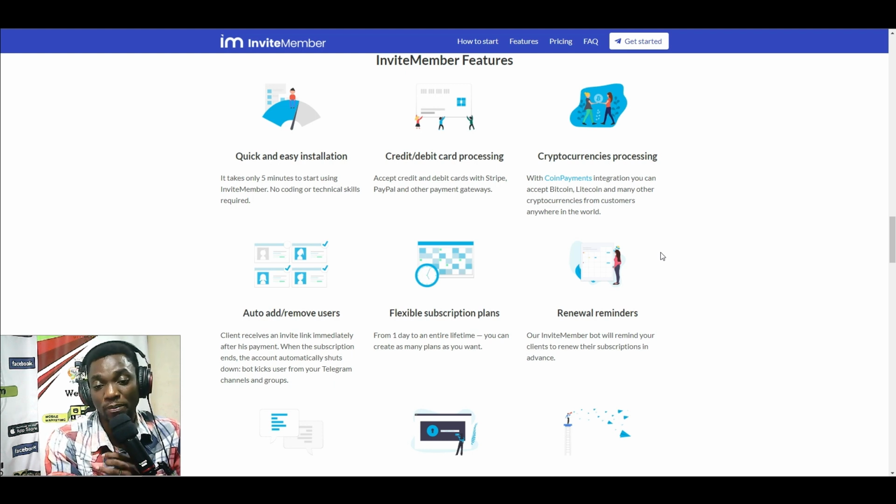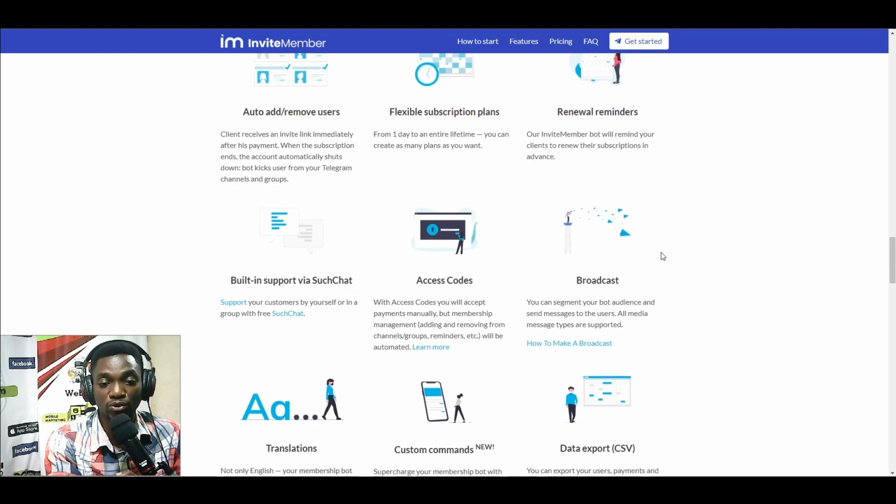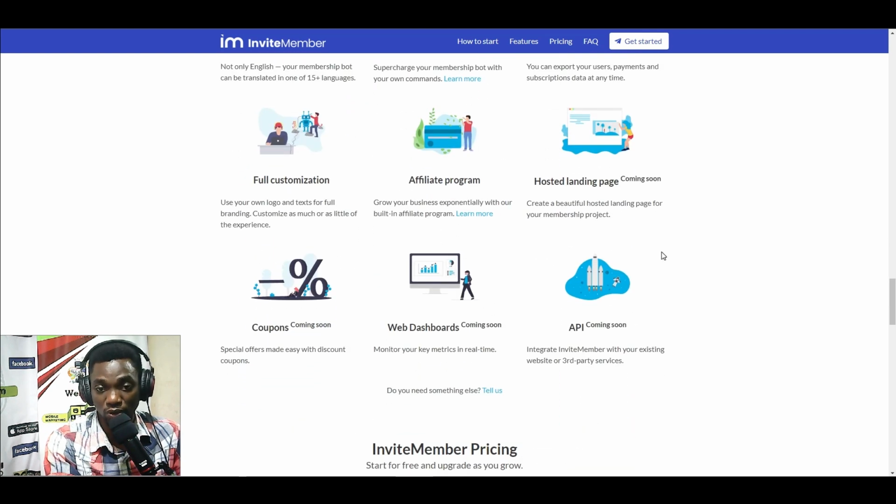It also has reminders that can help you renew all your subscriptions. It is very simple. You can create a Telegram bot without knowing coding. It is just simple drag and drop, and you are good to go. You can also make money with this platform through their affiliate program.